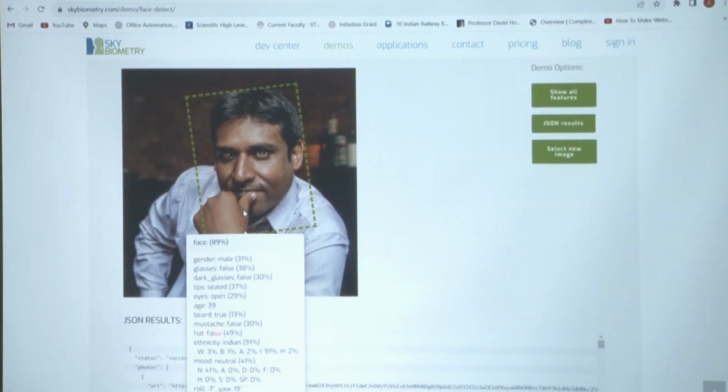It says I do not have a mustache, so that is correct with 30% confidence. It also tells me that I am an Indian, which is correct. My mood is neutral, indeed I am neither happy nor sad. The key thing, it was able to say that I am an Indian, that I am male, and that my lips are sealed. I am not using any glasses. My eyes are open.